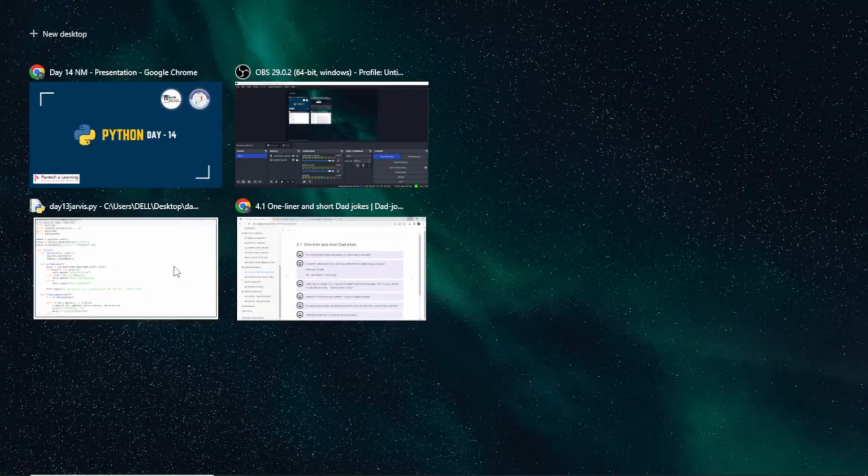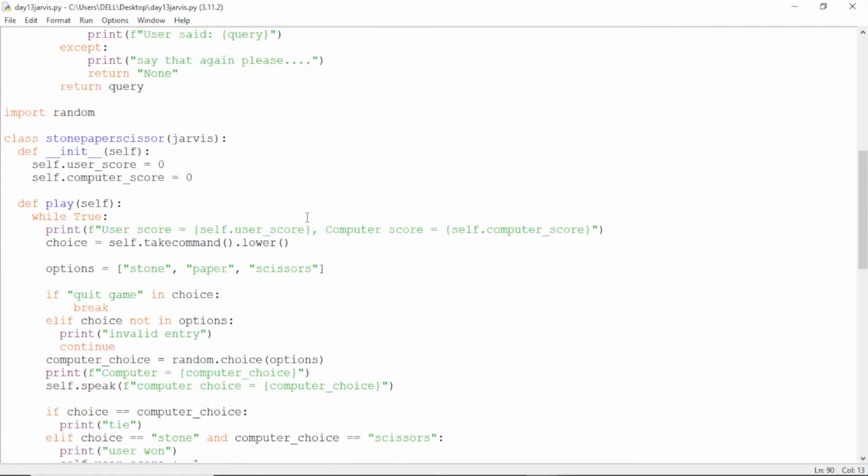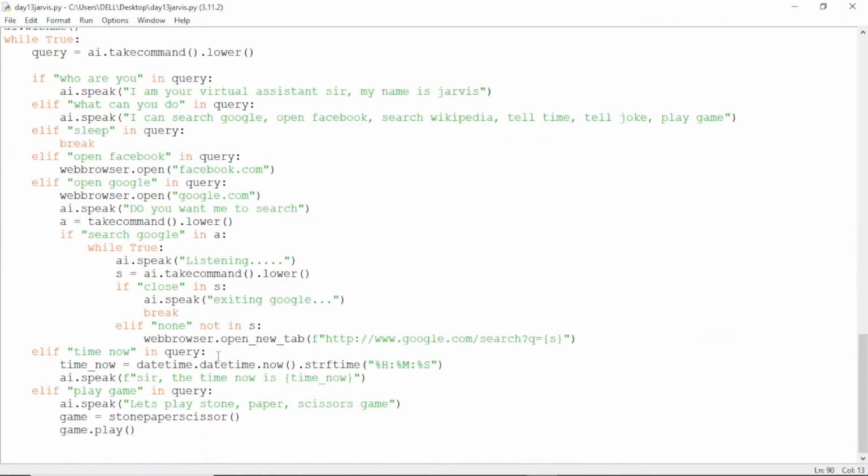Okay, so I'll go into the code. This is the code which was working fine till yesterday, and we have to add another option, which is elif, tell me a joke. If this is in query, so query is the audio input from me, right? So if it is present, okay, let me pass it for now.